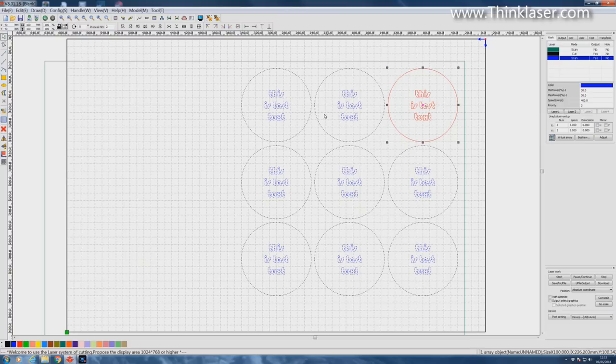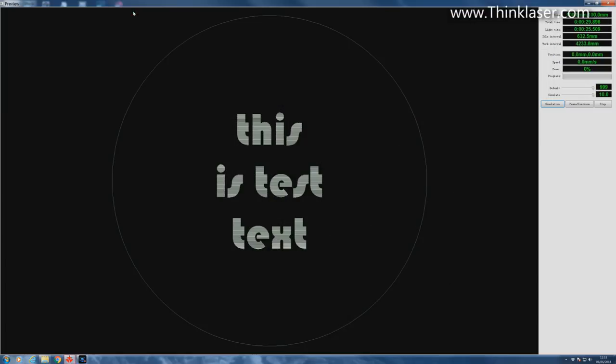Okay, now you'll notice everything is dotted here. It's because it's a virtual array. It's not a real array. Let's go and have a look at what's happened when we go and view it this time. Where have they all gone? They're not there. Now if we click on simulation, watch what happens.